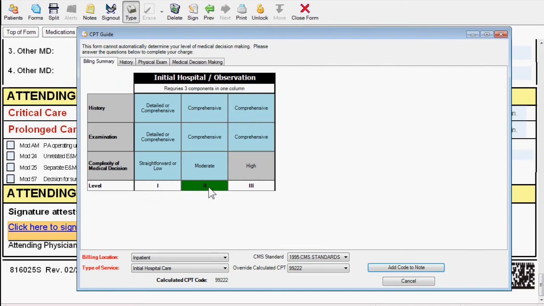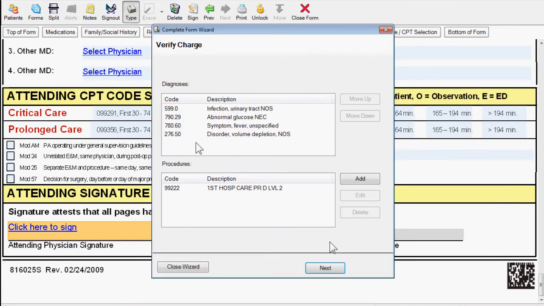Now, if you'd like to go and backfill your note, perhaps you're a couple of elements shy in your review of systems to move from a level 2 to a level 3 service, you can certainly do that. But in this case, I'm simply going to add these codes to the note. You'll see these are the diagnostic codes embedded within the note thus far. Here's my 99222 level 2 care code. That will be routed to the physician billing system for them automatically.